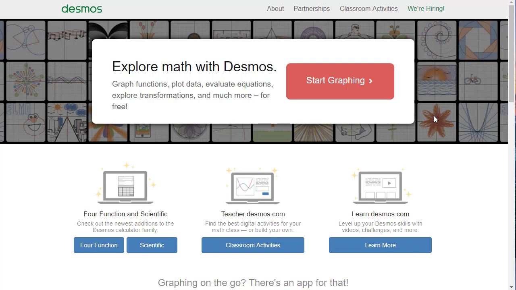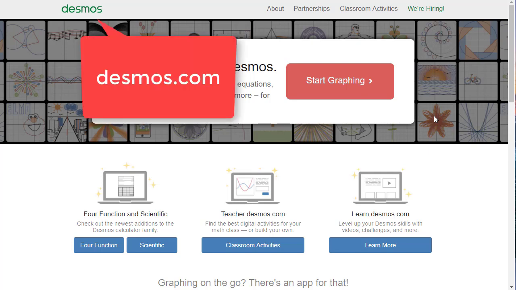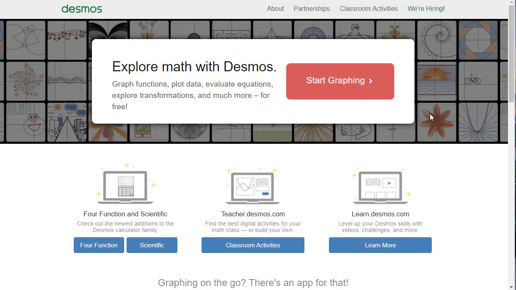Let's take a look at how we can graph a function in Desmos. To do this, you'll need to go to desmos.com, that's DESMOS.com. When you go there, you'll see the window you see here, and all you need to do to start graphing is to press the Start Graphing button.